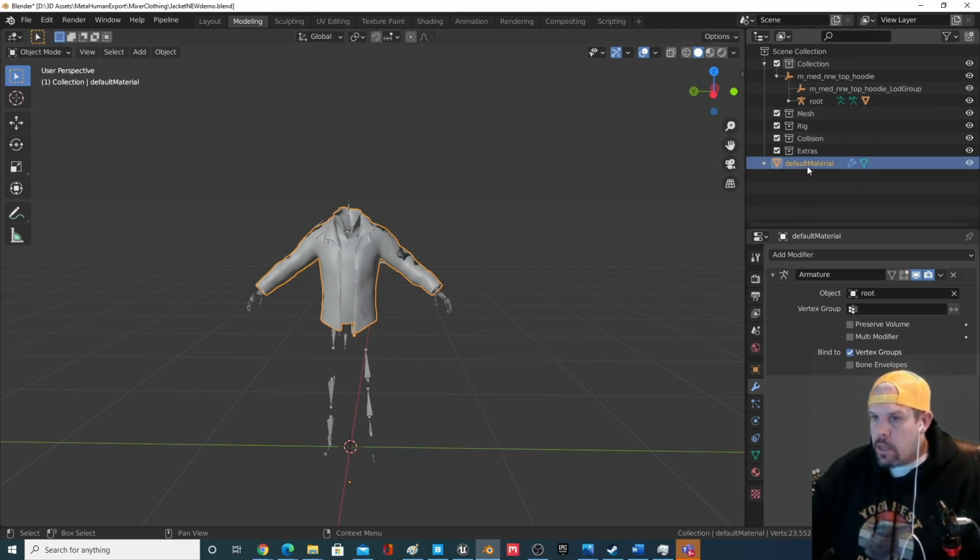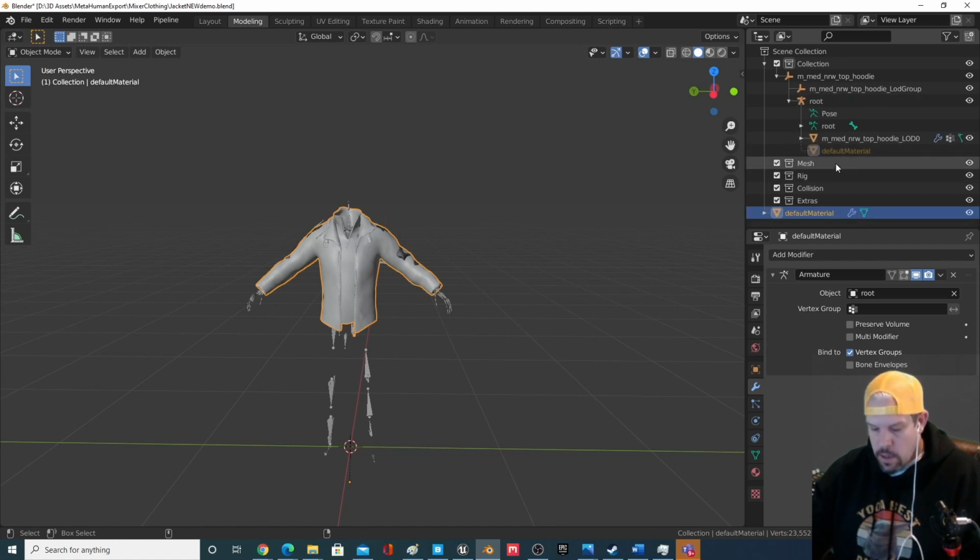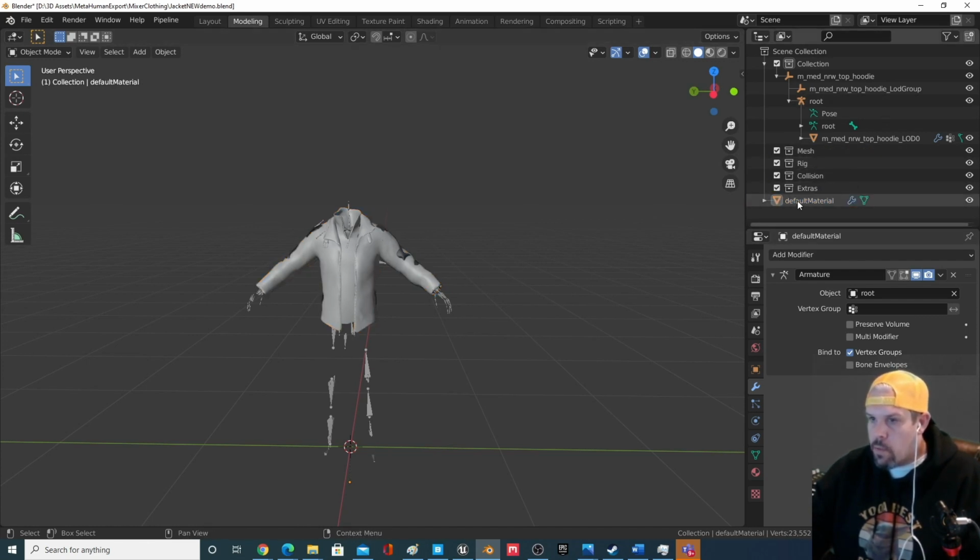The other thing that we're going to need to do is left click on this default material and start dragging it with our left mouse button. And then when you get that sort of ghost text above it, just hit your left shift key, and drag it underneath the root here. And what that should have done is put it under there. It should have parented it to the hoodie, but I just realized we have to do one more step.